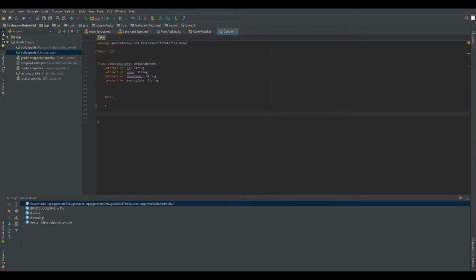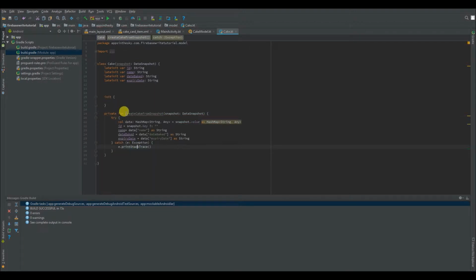So we're going to create a private function, private fun, I'm going to call it create cake from snapshot. We're going to pass in a snapshot, of type data snapshot, and we're just going to paste our code in there.